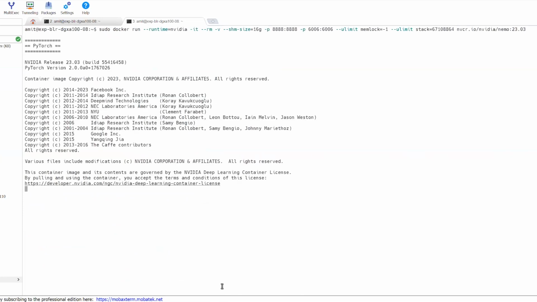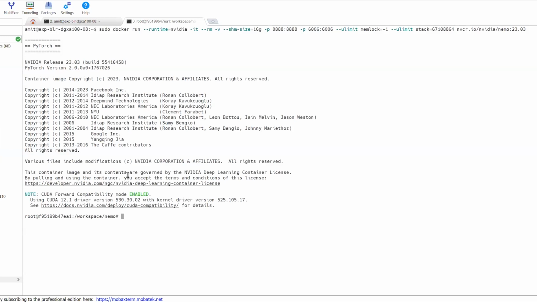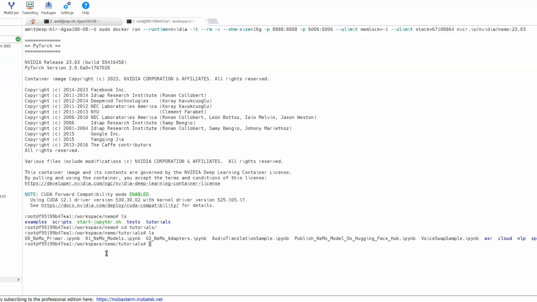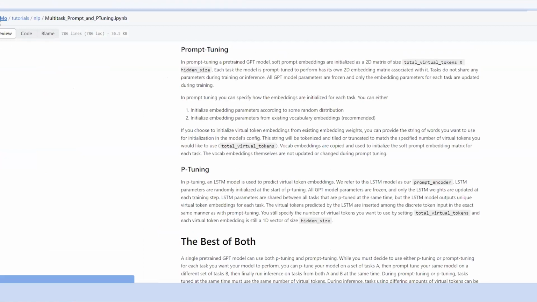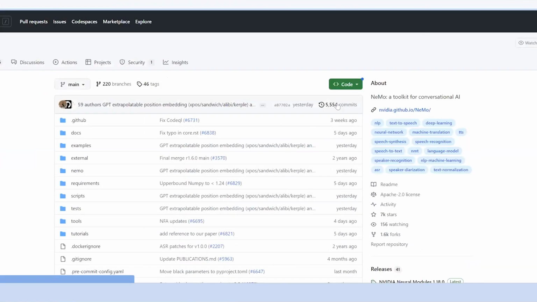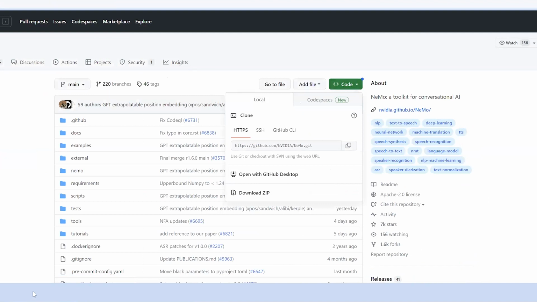You see this? We are inside the container now. You can see root, which means we are inside the container. Let's see what is available with ls. If you see tutorials, and examples, whatever you saw on GitHub, the same structure is followed inside the container. So two options: you can clone it from GitHub, and you can also go to NVIDIA NGC.